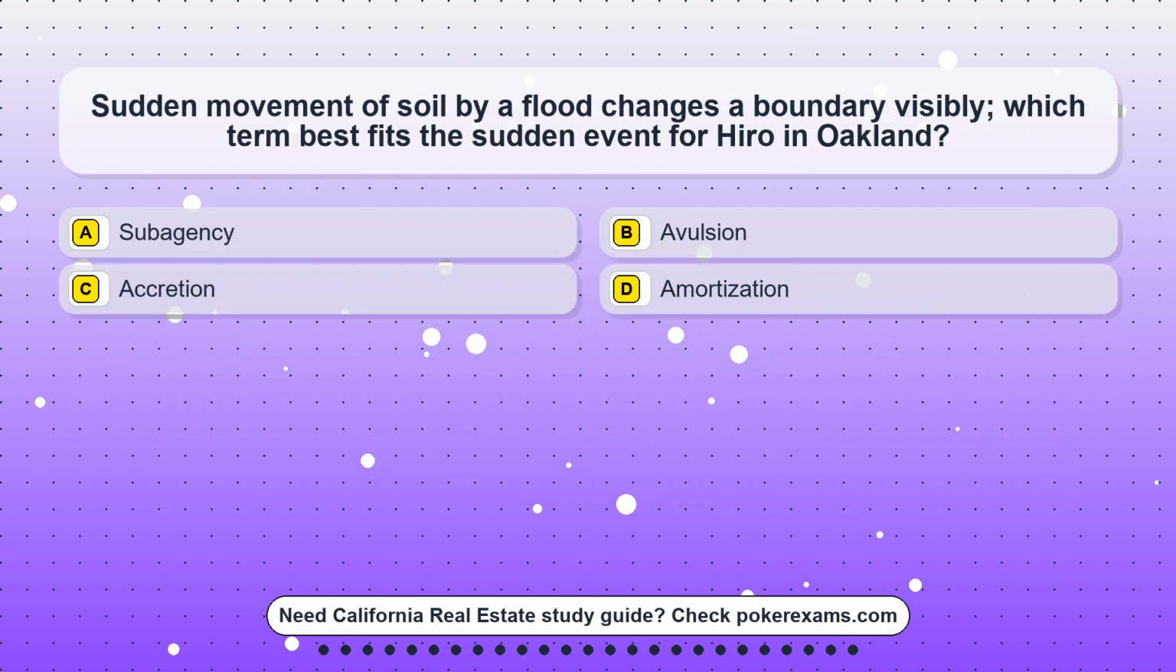Question 23. Sudden movement of soil by a flood changes a boundary visibly. Which term best fits the sudden event for Hero in Oakland? Option A. Subagency. Option B. Avulsion. Option C. Accretion. Option D. Amortization.